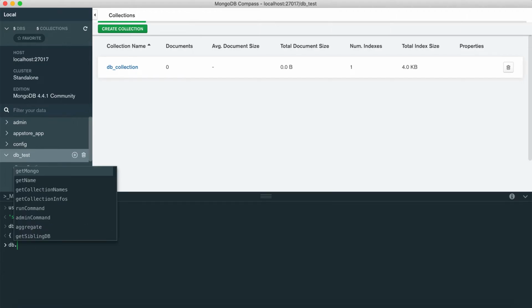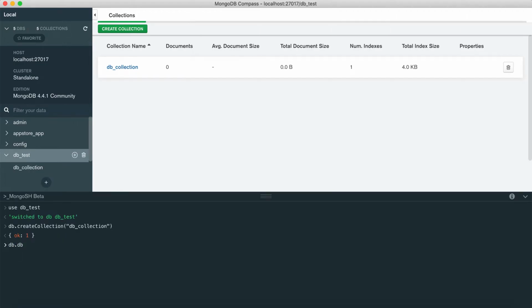Then the collection consists of documents. To create a document, our command will be db.collectionName.insertOne and the data of the document. Here, the data format will be JSON, for example, name, role, etc.